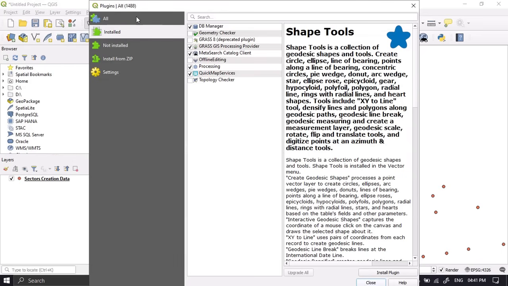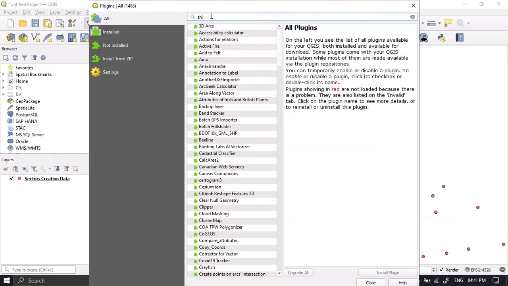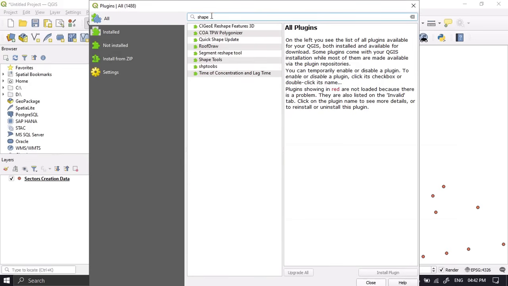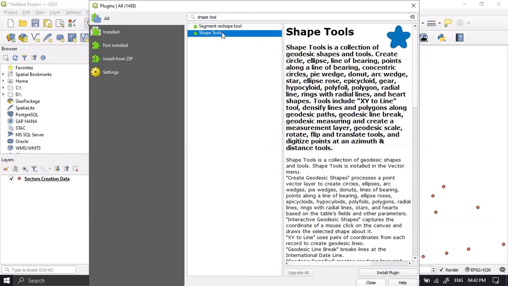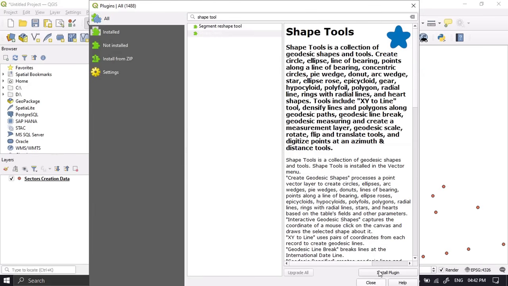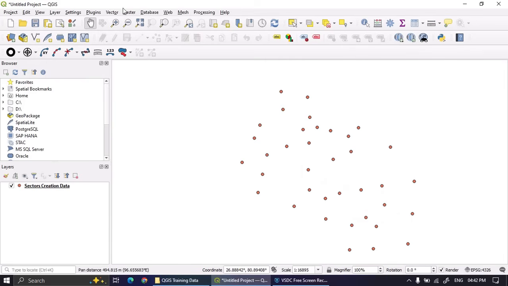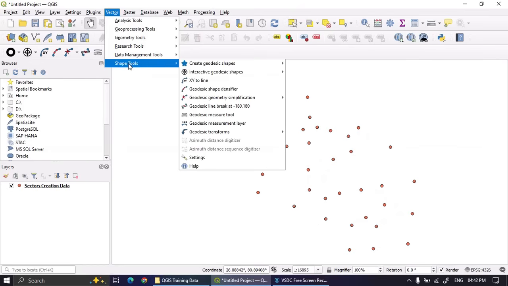Here in the all option, you just select the shape tool. It will show here, and install the plugin. Now the plugin has been installed, so you can select this plugin in your vector file. In the vector you can see the plugin got imported at this location, shape tools.